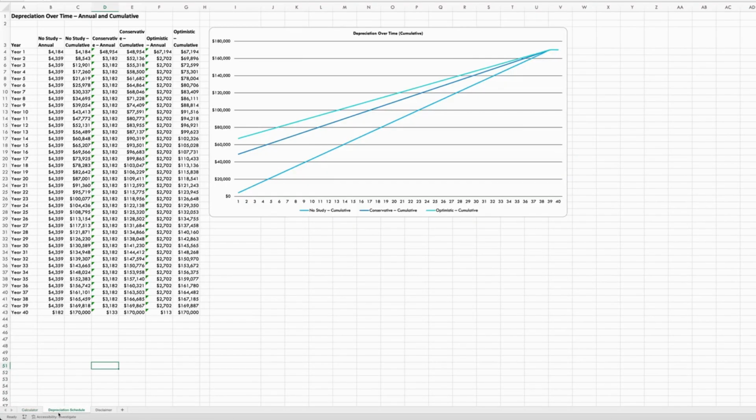So that's what it's doing for you. And then if you look at the second tab, which is the depreciation schedule tab, this calculator only does 40 years. So if you want to do 27 and a half, it's going to be a different calculator. And this is your depreciation over time. And then here's a chart, right? So you have the no study. If you just take the regular depreciation with no cost segregation study, this is what you get. And if you do a conservative percentage allocation, this is what you get. And this is the optimistic.